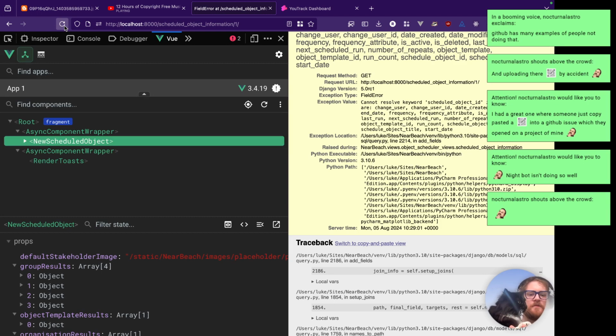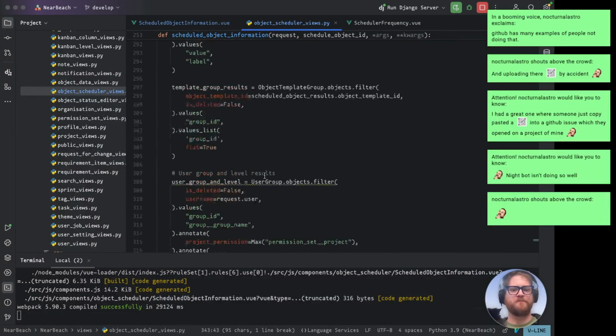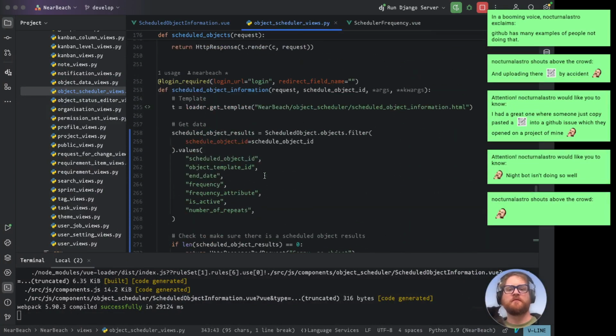Can't resolve keywords. Here's object ID into field. Choices are. Ooh, actually, no, I've got that wrong. Typo. Yeah, I do typos all the time.